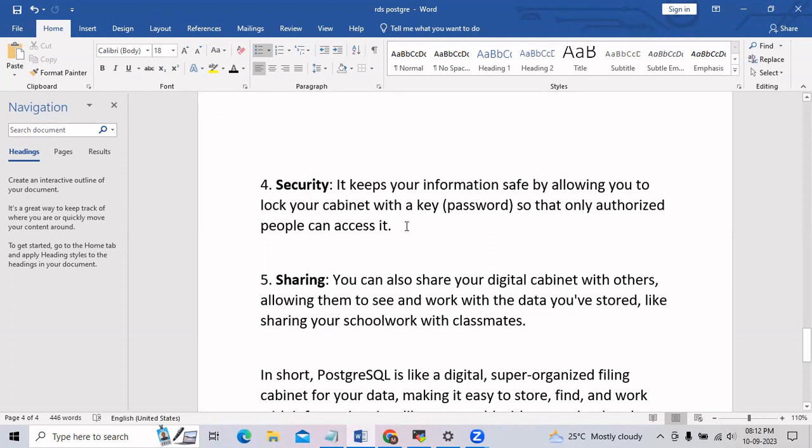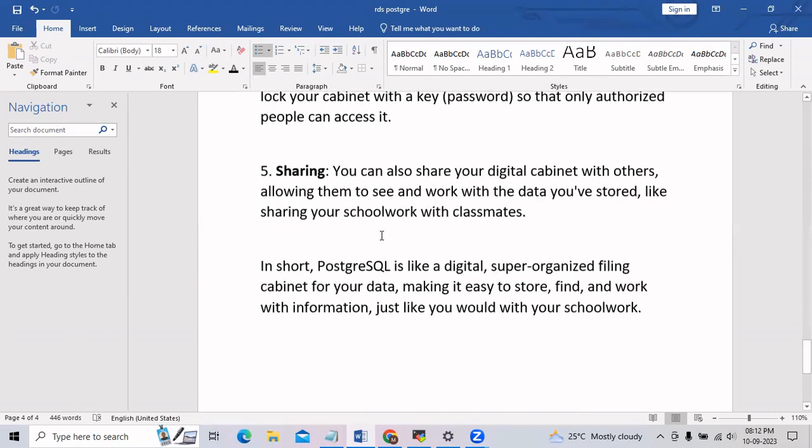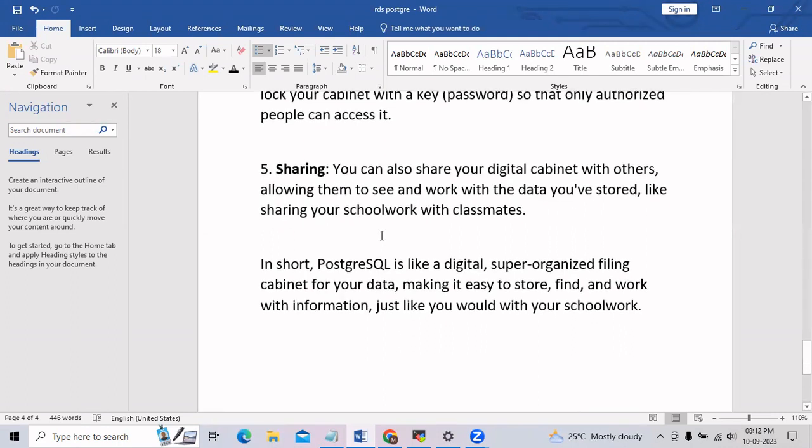Because of the security purpose, lots of organizations use it. Sharing. You can also share your digital cabinet with others, allowing them to see and work with the data you have stored, like sharing your schoolwork with classmates. So the data stored here you can share with other departments, other employees in the same organization whenever you want. So PostgreSQL is like a digital, super organized filing cabinet for your data, making it easy to store, find, and work with information, just like you would do with your schoolwork.